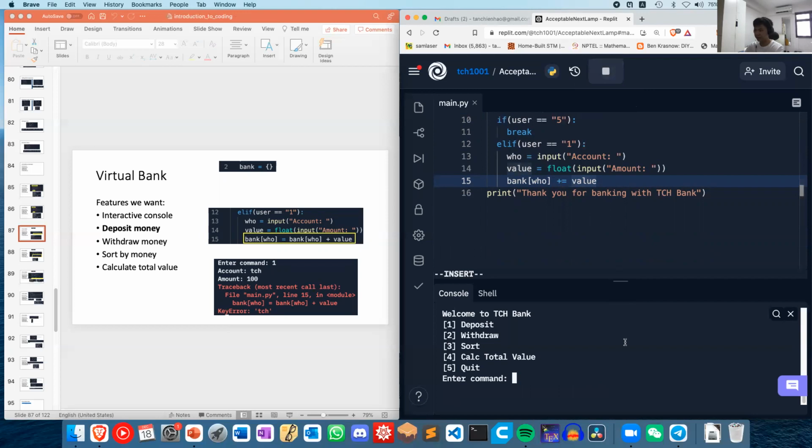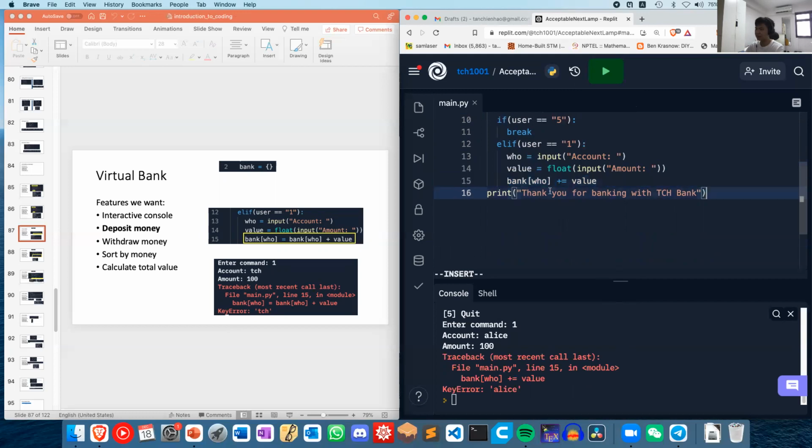So if you go ahead and type 1 and we try to deposit into, let's say, Alice, and the deposit, let's say $100, you're going to see that there's a key error. And why is that so? That's because we're trying to access currently the bank, which isn't defined. We need to create a key value pair by using the equal sign. So when we try to do this, we're trying to create a key value pair, but here we're trying to access it before it's been created. So that's why there's a key error.